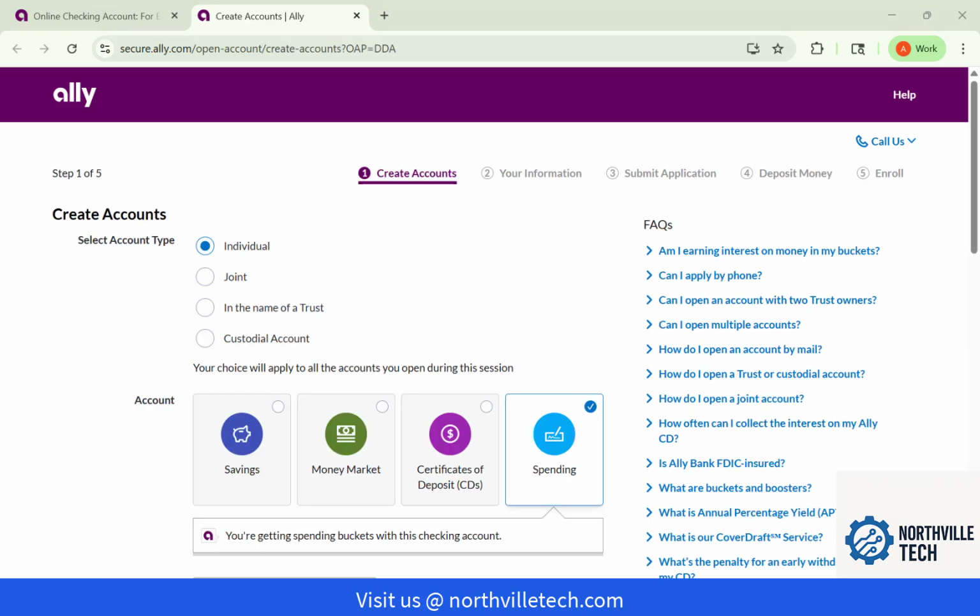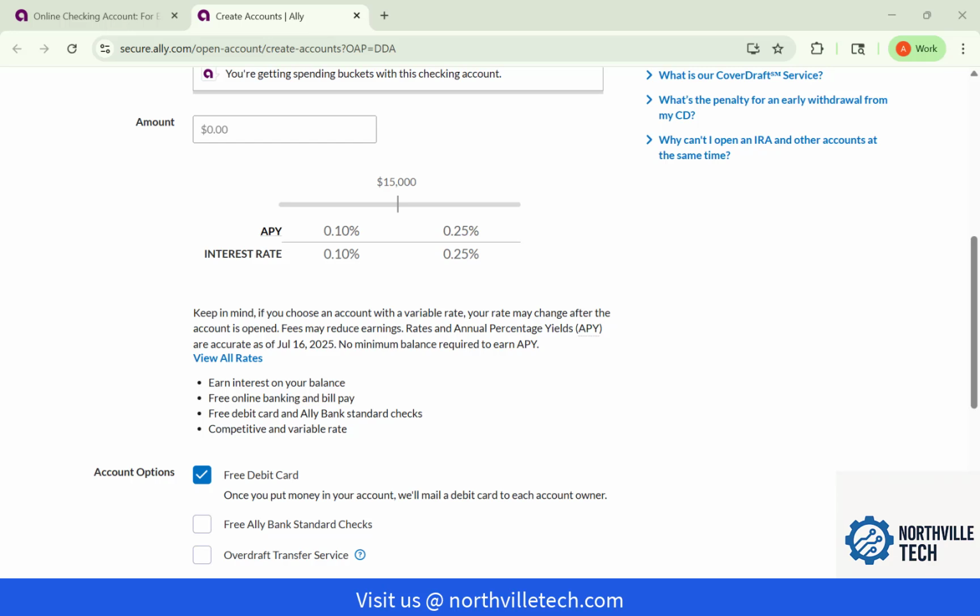After that, select the account type you wish to open. From the options provided, click on the option you wish to choose. Then, scroll down a little. In the field provided, you could enter the amount you wish to deposit, but it is only optional and you could just add funds later.